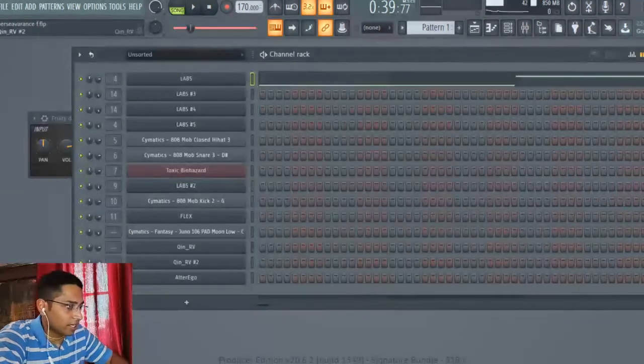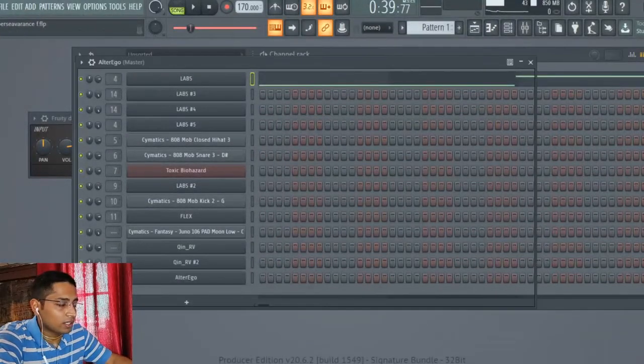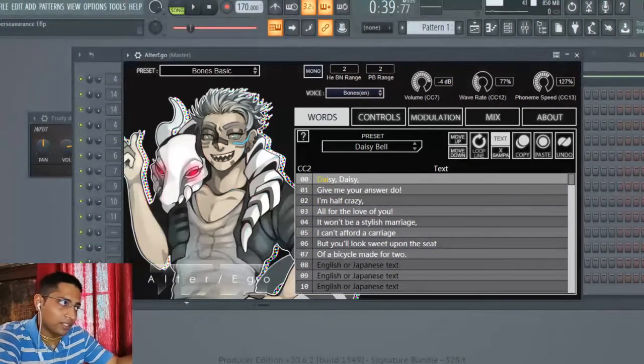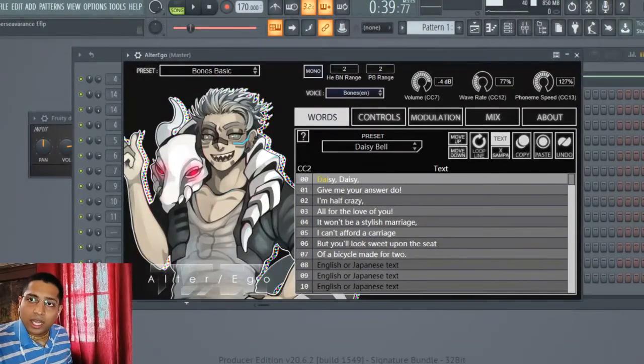This is a great plugin. It is also freely available. What this plugin allows is that you can write whatever words you want here. There are various vocal patches. I have downloaded Bones Basic, and using this you can play on the keys and mimic a voice, like a singer singing, just by writing the words over it. So let me just show you.